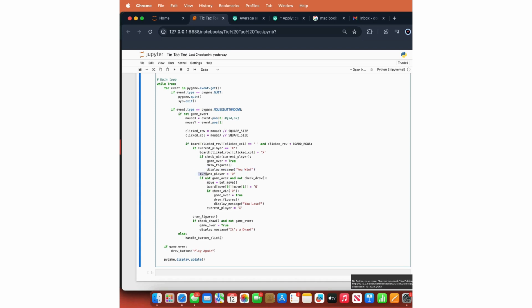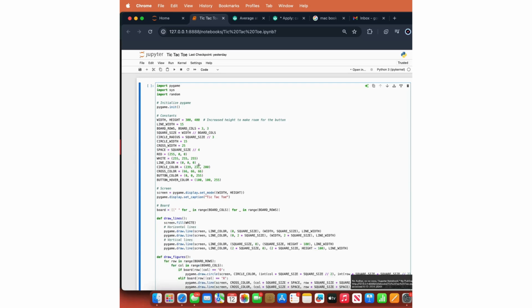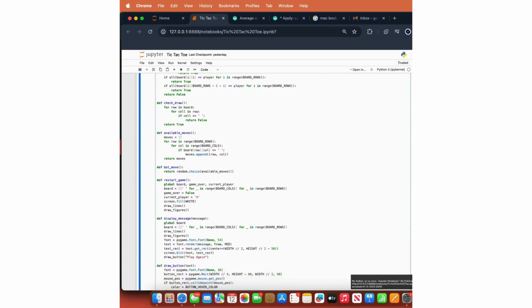Then if the current player is O, and it's not game over and it's not check draw, so if it's not a draw and it's not game over, we make the bot move. Let's go to the bot move function. The bot move function returns a random choice from available moves, which checks for empty row and column. It looks something like this: a list within a list, like 1, 1, another one like 2, 3. It looks like that.